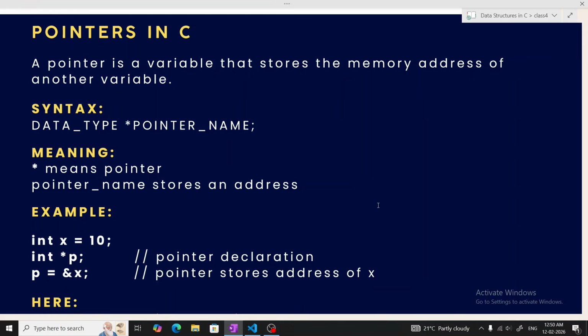Today we will understand pointers from absolute basics with syntax, dereferencing, size of pointers, rules and memory relationship. Let's start. What is a pointer? A pointer is a variable that stores the memory address of another variable, not a value. It stores the address of another variable.